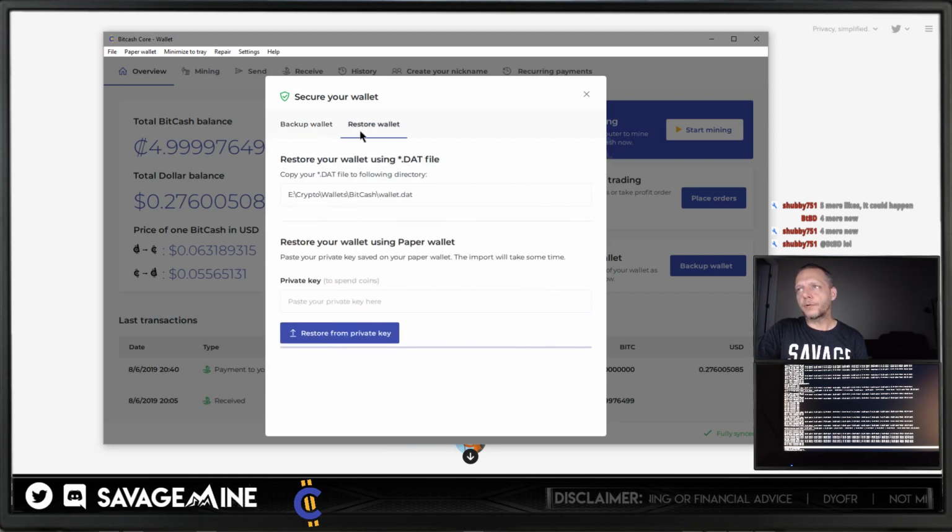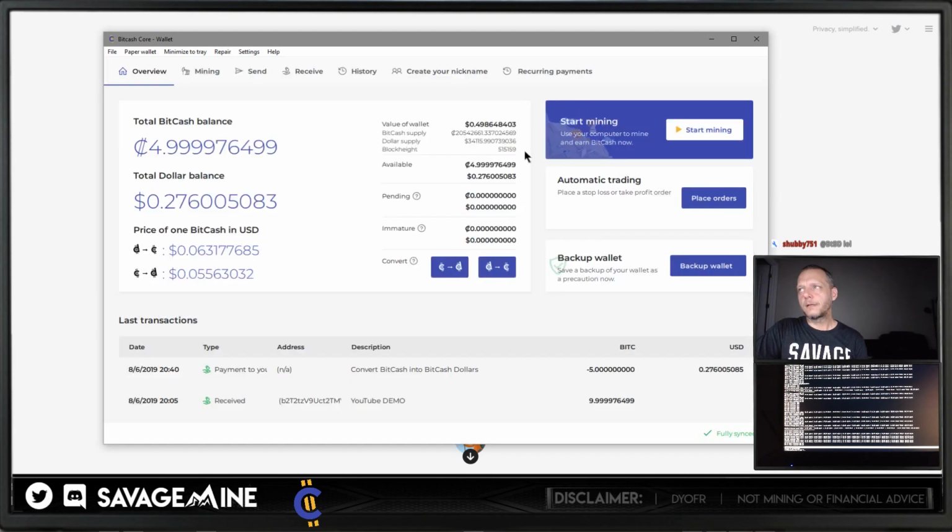And then if you wanted to restore your wallet, you could do that as well. Let's say that you have a new computer and you install the BitCash wallet, the executable, the actual wallet program, and then you want to bring in your wallet.dat file. This is how you could do that. You could also restore from private key, if you have the private key. All right, so that is real quick backing up.